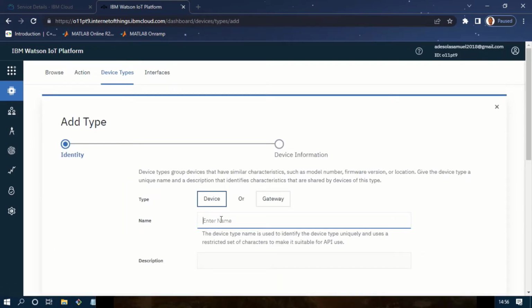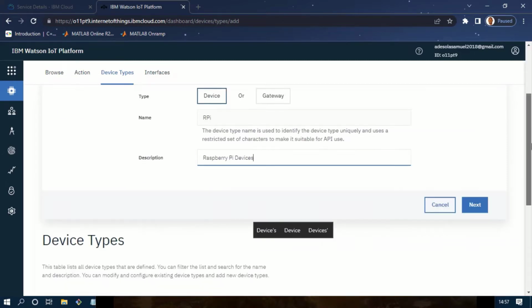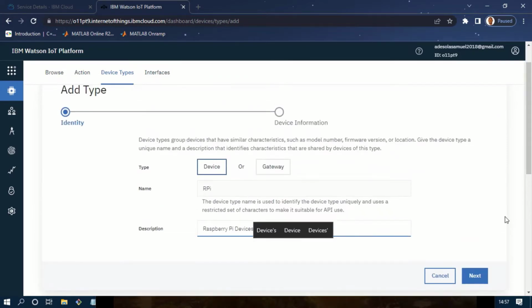So I'm just going to call my own Raspberry. I'm going to use RPi, and for description, you can just add any description. I can call it Raspberry Pi devices. So I know that under this device type, I'm sending all my devices that are Raspberry Pi.